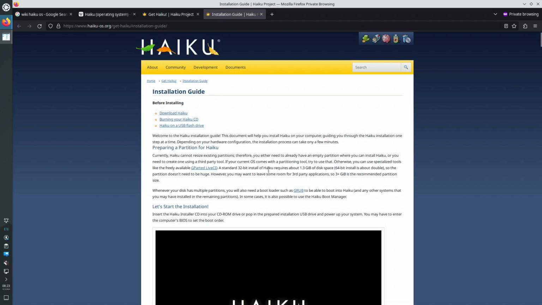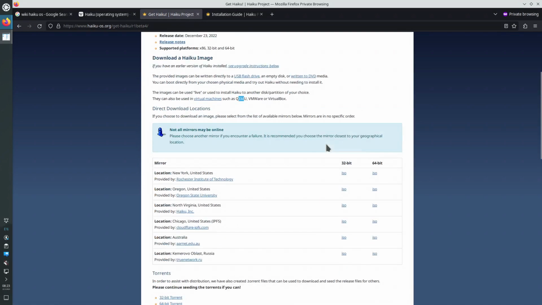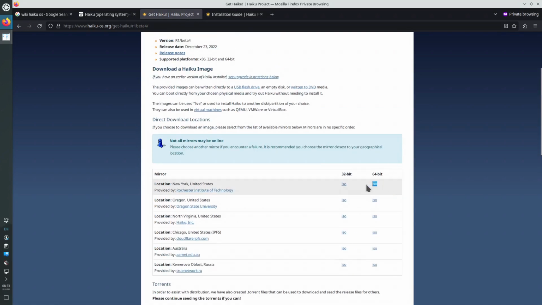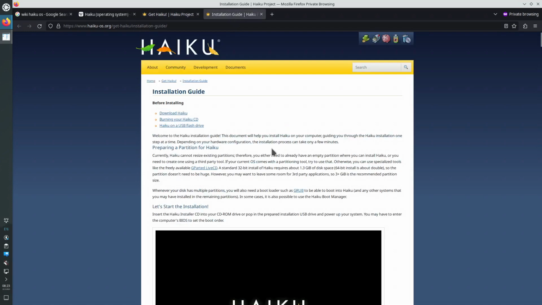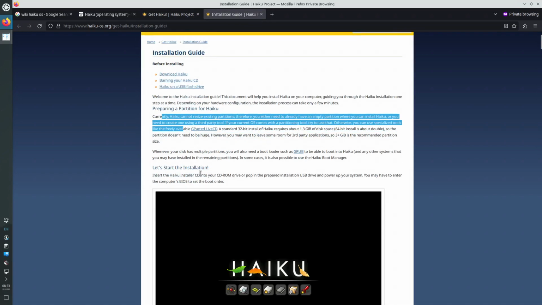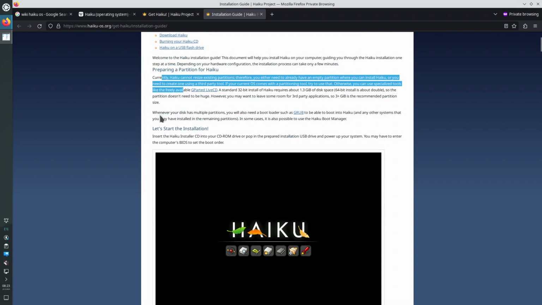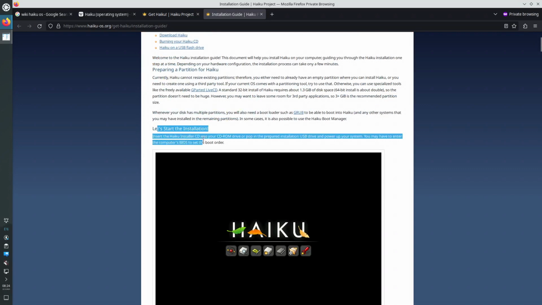And let's look at the installation guide. I already downloaded the file. So again, the file that I'm using is this one. Location, New York, United States, 64-bit, this thing. Let's look at the installation guide. Not sure what it says in here. If you want multiple partitions, nope. Let's start installing.